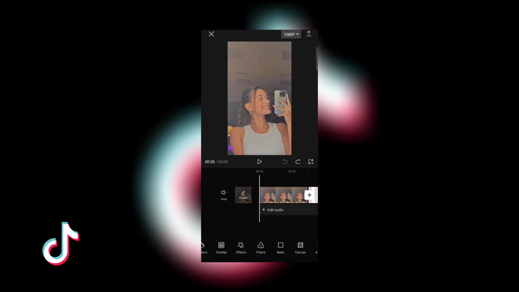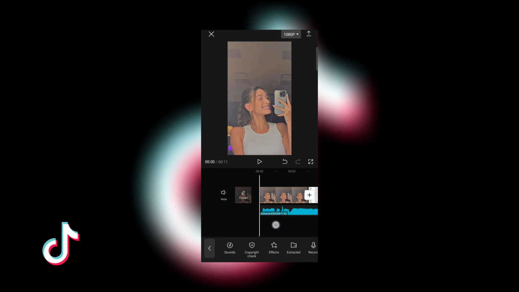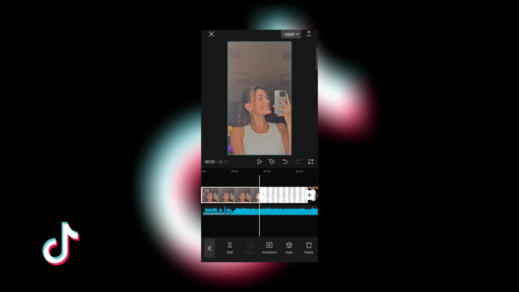Then go to New Project and add your photos. Then go to Add Audio and add the audio you have. If you don't have the audio, you can get it from the link given below in the description. And now set photos to the time duration of 4, 3 and 4 seconds.